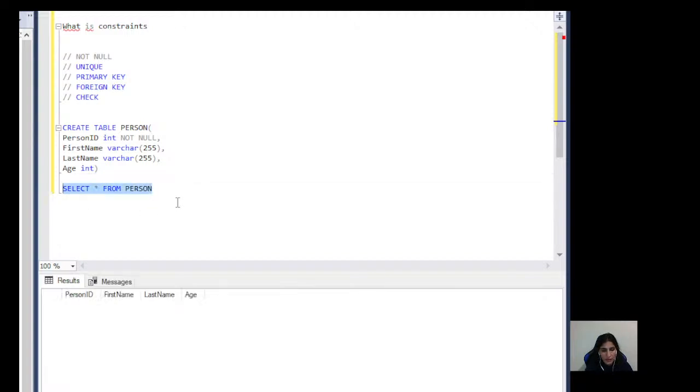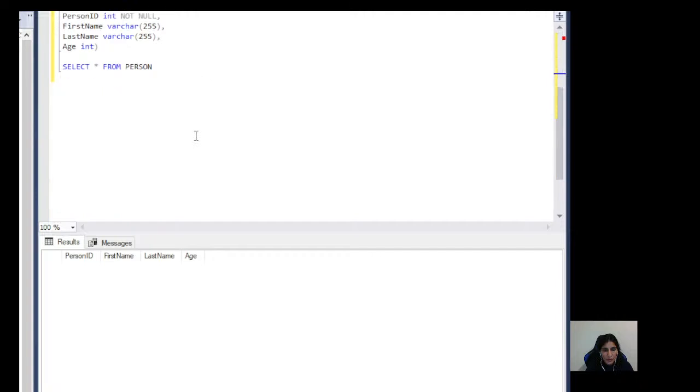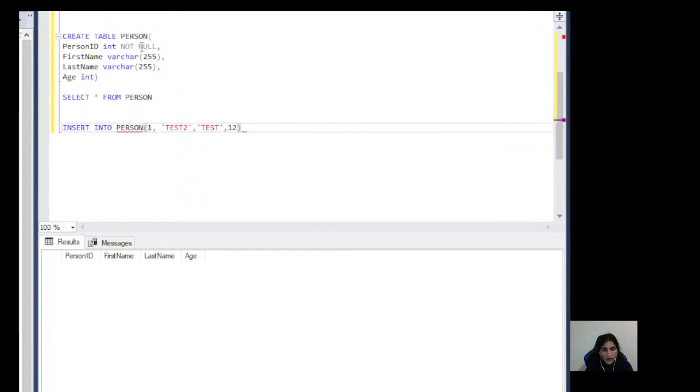And when you select from the person table, as you can see, the columns what we have created are displayed here. Now let's try to insert some data here. So when you try to insert into, say, person table, and as I said, person ID, say one, first name, it's going to be a string, anything you can put in here. So last name is, say, test. I'm going to use just dummy data here. And also the age is going to be a number, say, for example, 12. In this case, I'm just selecting a random number.